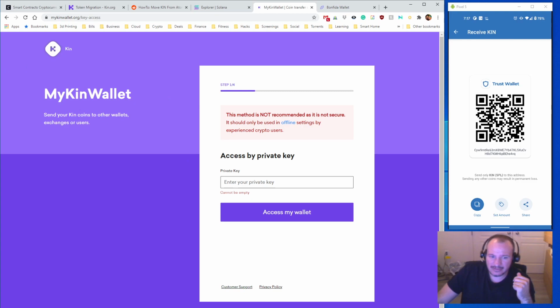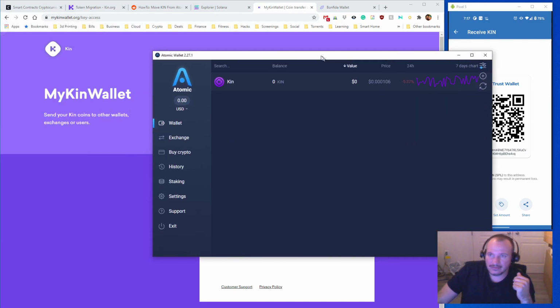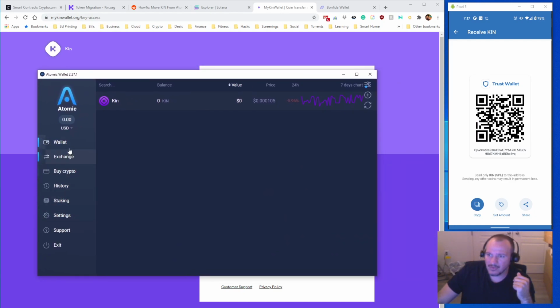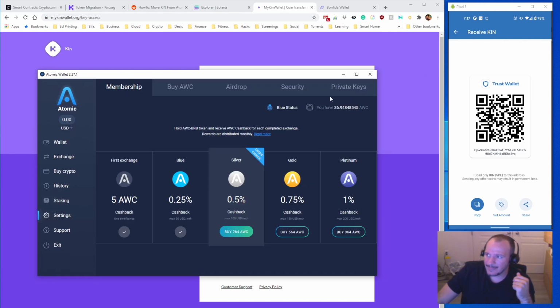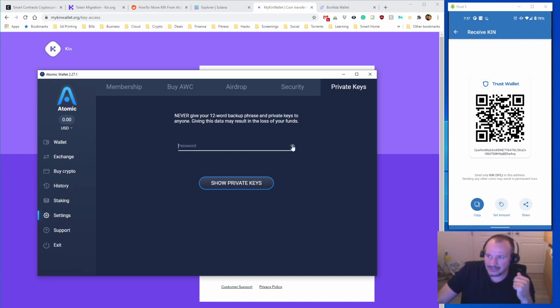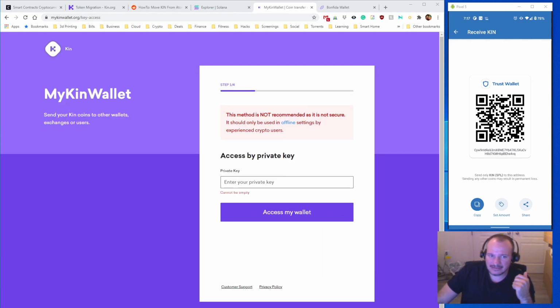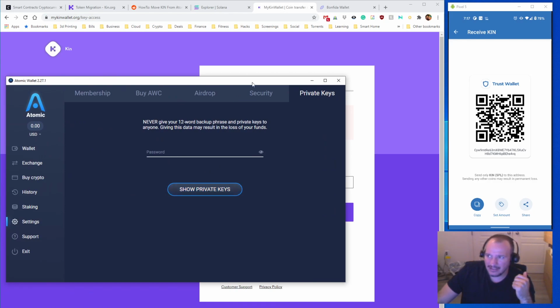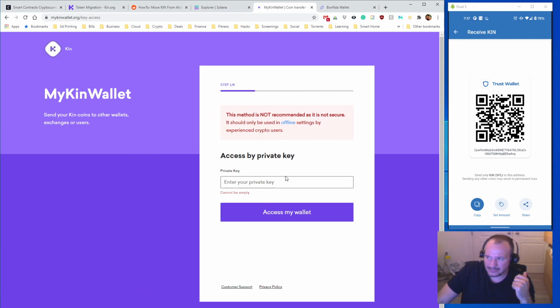Then all you have to do is go over to MyKINWallet. Go to Atomic Wallet. From Atomic Wallet, you go over to settings, private keys, you enter your code, hit show private keys, you go down to where it says kin, you copy the private key, you paste it there and access my wallet. Once you access your wallet, it's just like any other wallet.